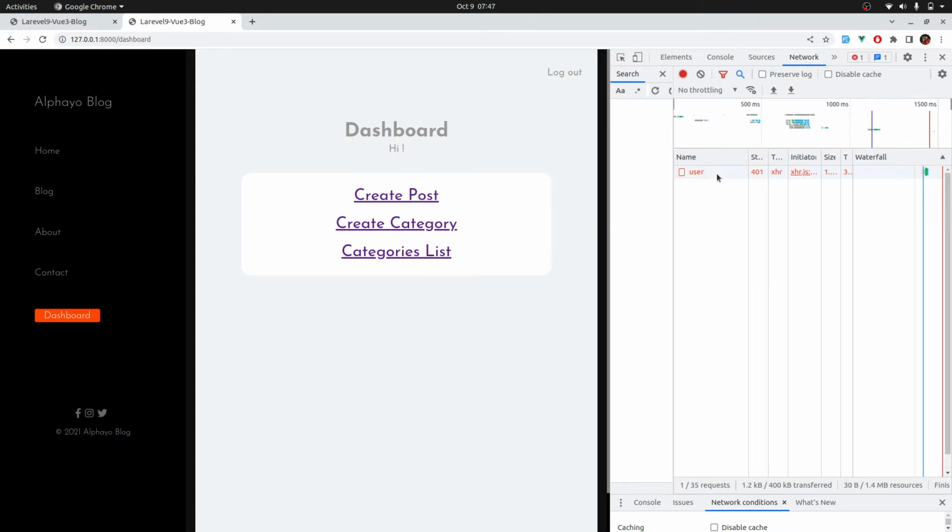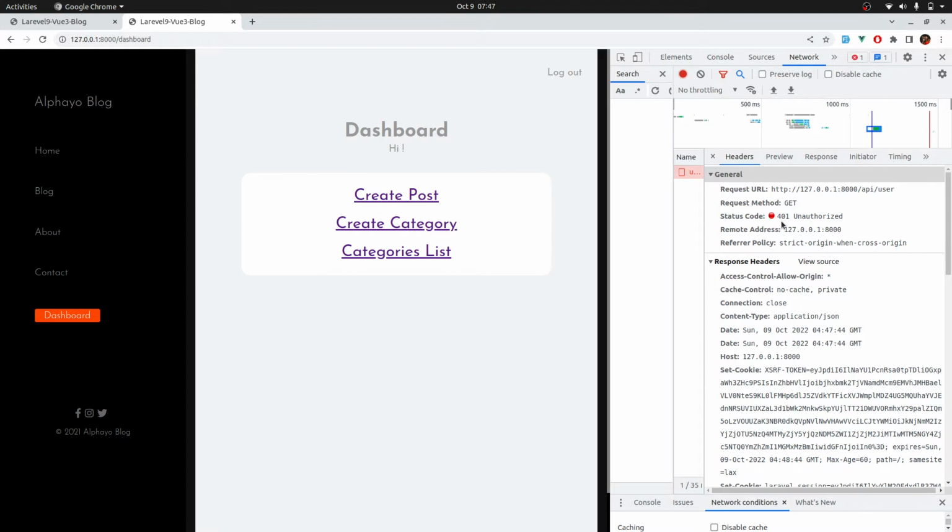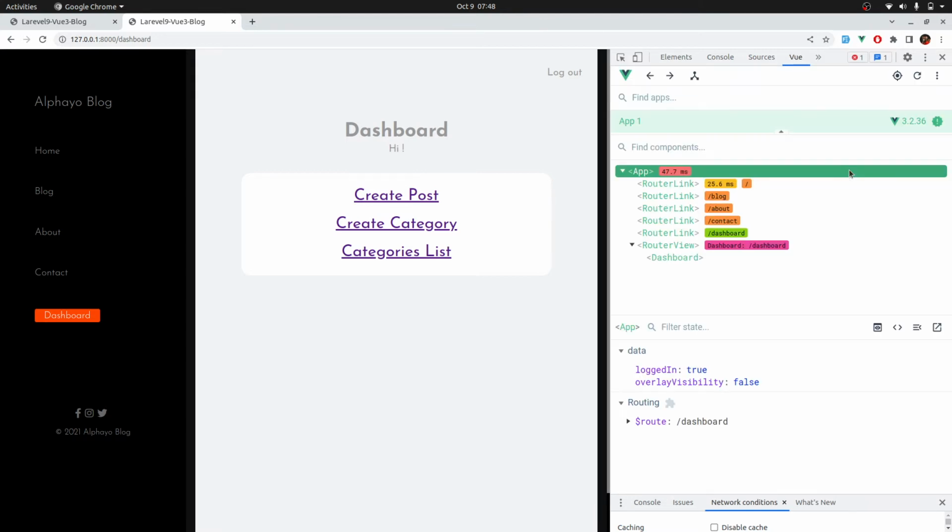And if you check your network, you see you have this 401 status code unauthorized. So we sent the session that we had from our browser, but when it reached the server, it was destroyed, so it was not authenticated. And that's why we are not able to fetch the name. And if you check your Vue component using the Vue developer tools, you'll see that logged in is still reading true, and yet we are logged out.